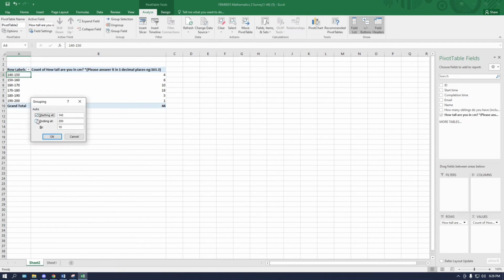After that, click the starting point and ending point, and then choose the size class, which is 10, and then click OK. So this is the result.